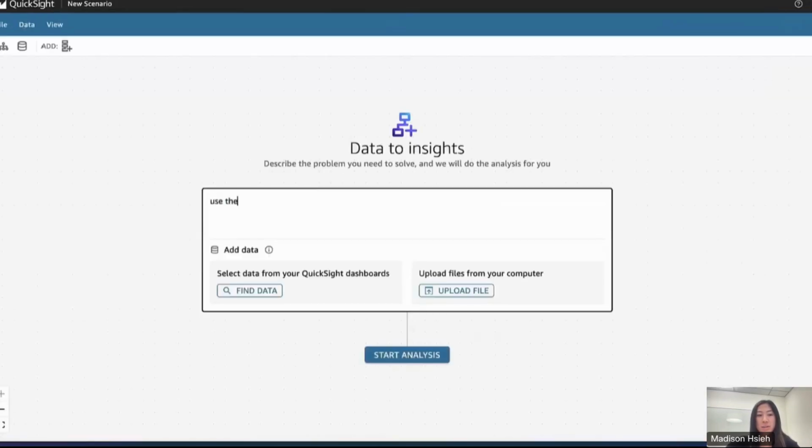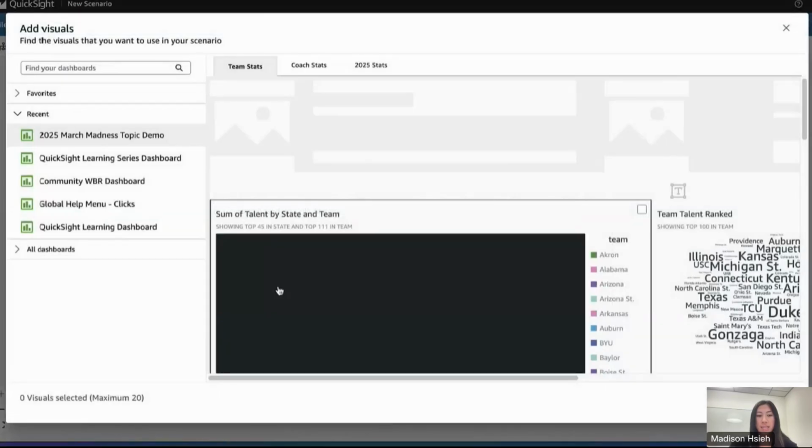All right, so I'm going to start with my question. I want to use the KenPom data in this year's 2025 season to predict which team will win the basketball tournament based on skill, historical team wins, and game stats. And then I'll just add my data.